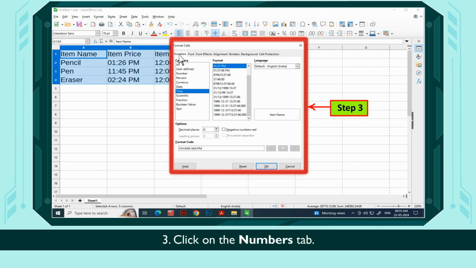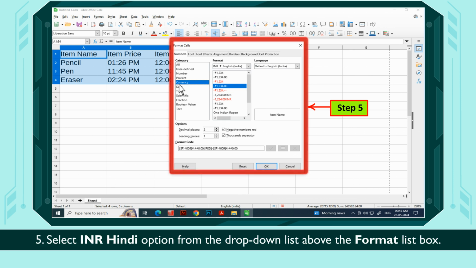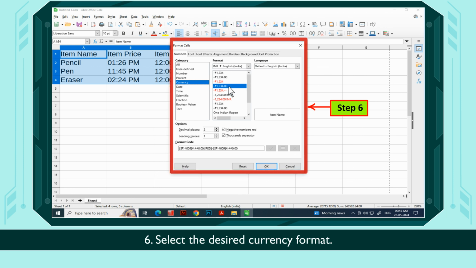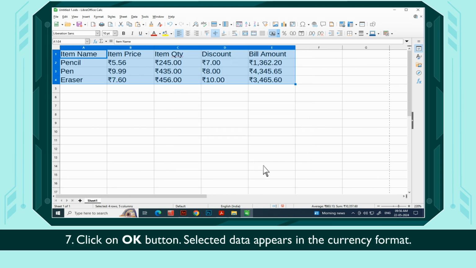3. Click on the Numbers tab. 4. Select the Currency option from the Category List box. Different formats of currency appear in the Format List box. 5. Select the INR Hindi option from the drop-down list above the Format List box. 6. Select the desired currency format. 7. Click on the OK button. Selected data appears in the currency format.